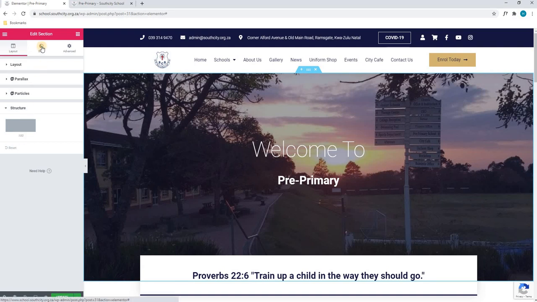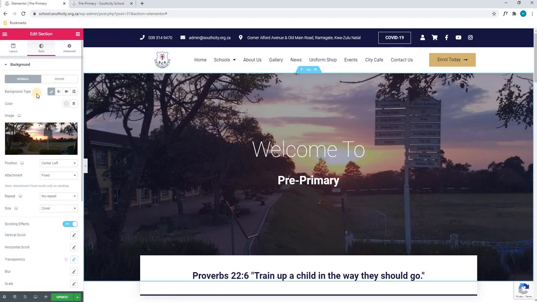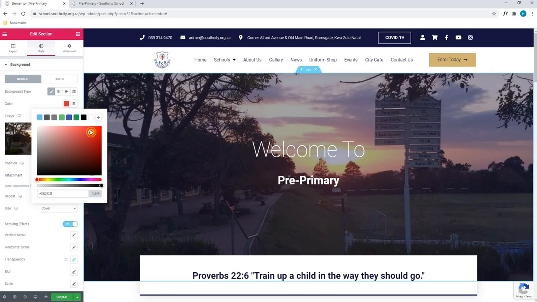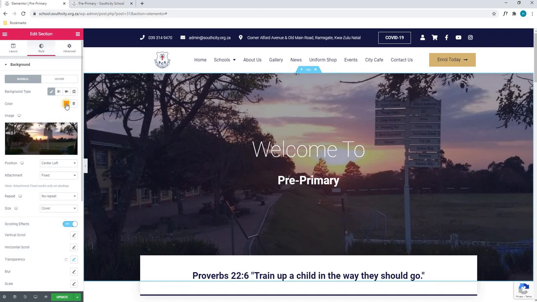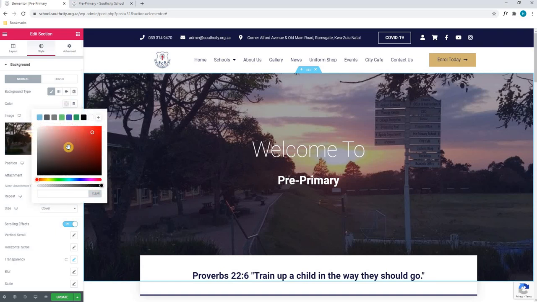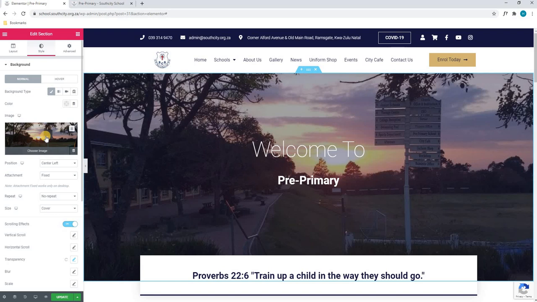Moving on to the styling section, here we can choose the background. We can choose a color. By selecting the icon, we can choose a color. As you can see, the color is not shown because we currently have an image. We will now remove this color, set it back to default, and we can select the image.